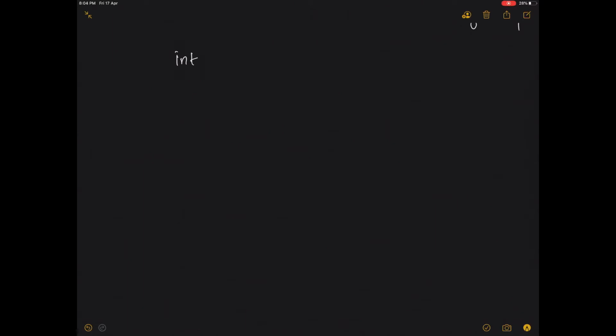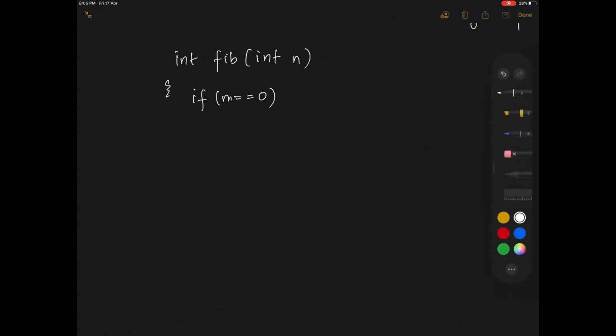The function was int fib and n is passed, right? If n is equal to 0, you will return 0, because the 0th term of Fibonacci is 0. If n is equal to 1, you return 1.